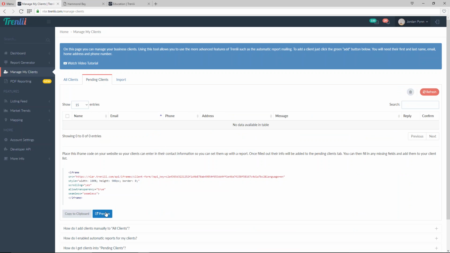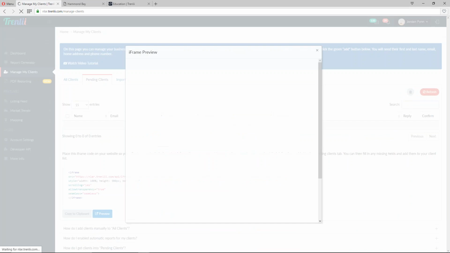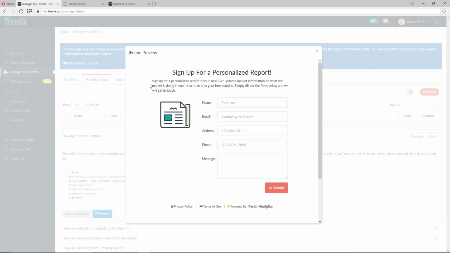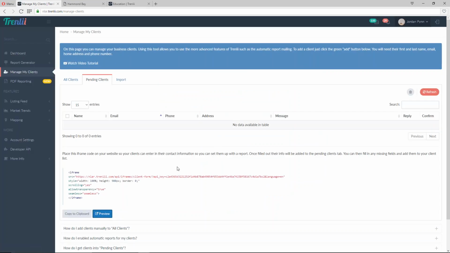And I'll show you a preview. Trenlii has set up a way for you to put a request form on your website. So this would be a preview of the request form that you could put on your website for Trenlii. This is an embeddable request form. So if you know anything about the back end of your website, you just copy and paste the code into your website, into that back end where you can type in HTML code, and then you would save it on your website.